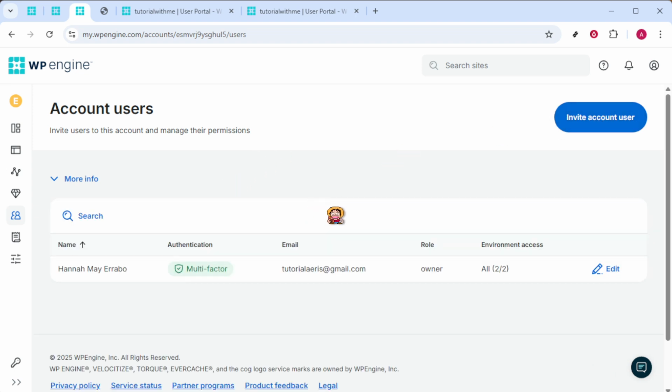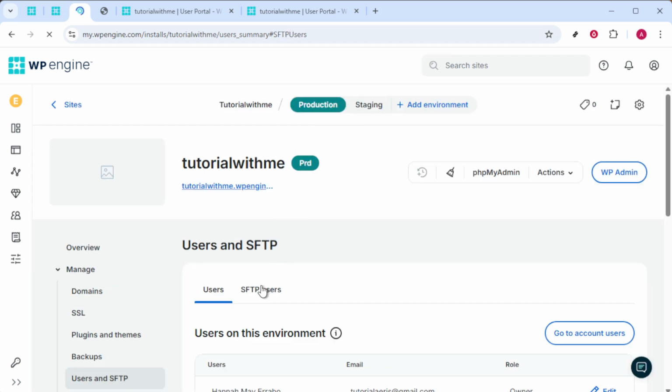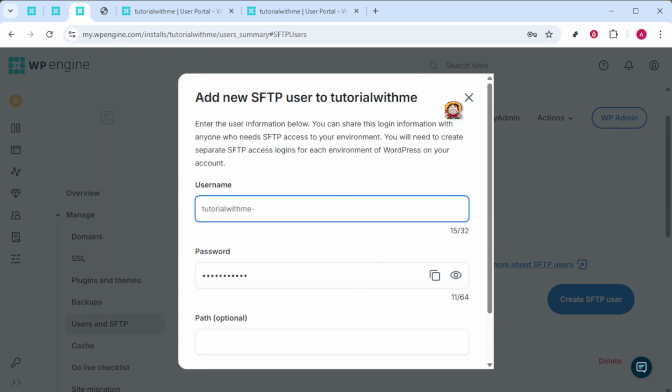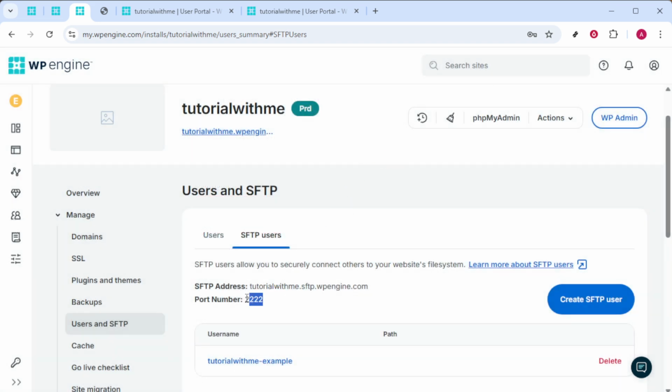After that, enter your SFTP credentials into the client. You'll need to input the host, which is your provided server address. Then add your SFTP username followed by the SFTP password you noted earlier. Finally, for the port, enter 2222, as this is WP Engine's default setting for SFTP connections. With all these details in place, it's time to connect.